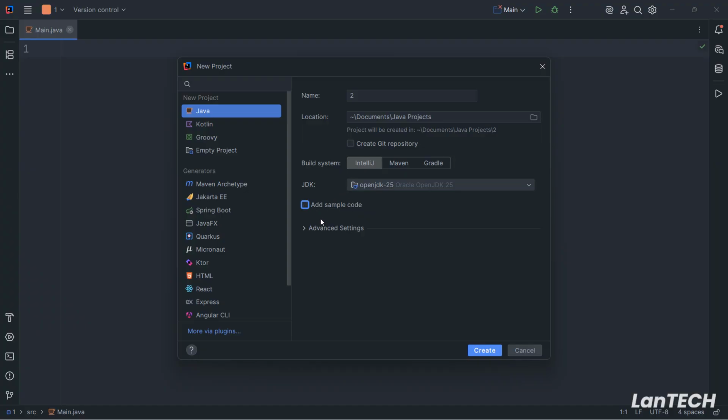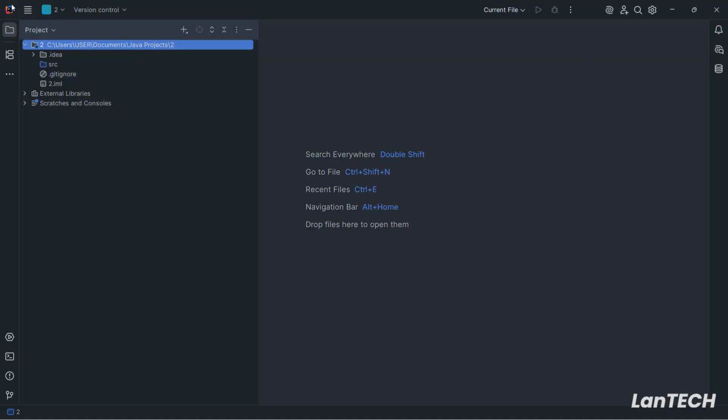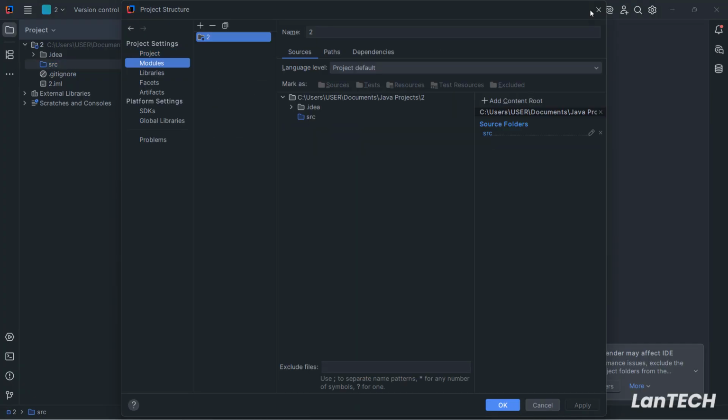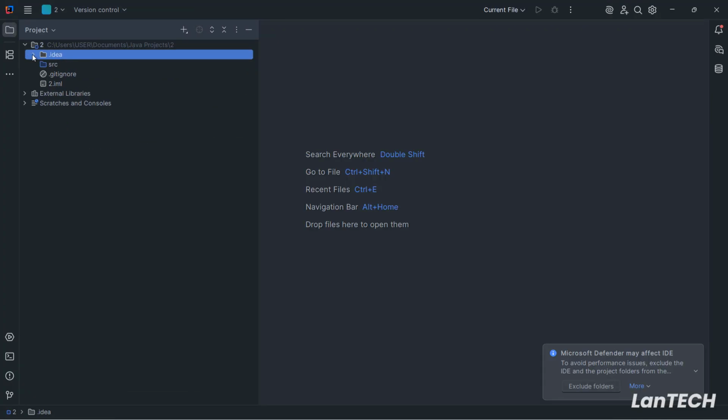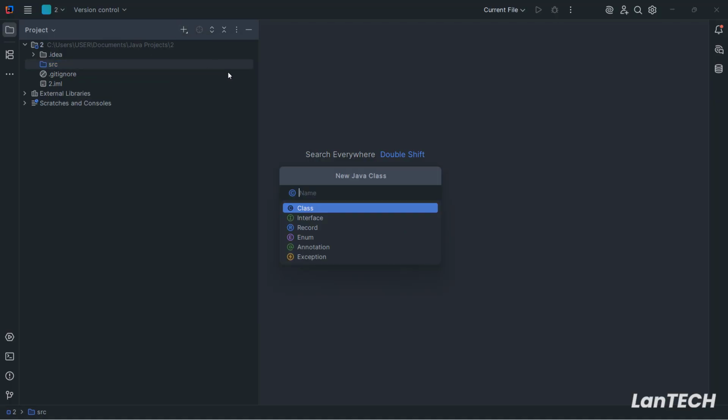Let's wait. Okay, here we go. Let's start. Yes, source file. This is a source file. First, in the source file, our src, click here the plus sign, Java class. Yes, the class name, we will call it Main.